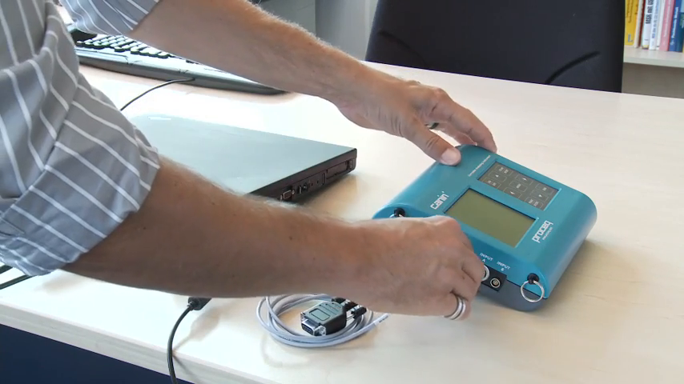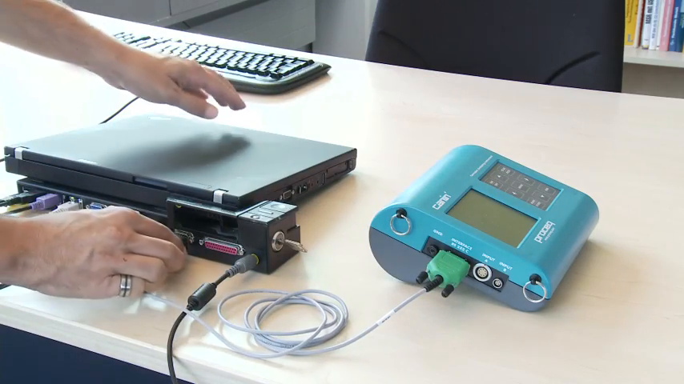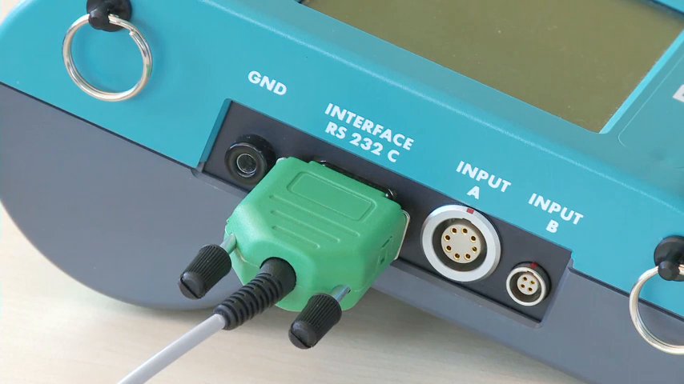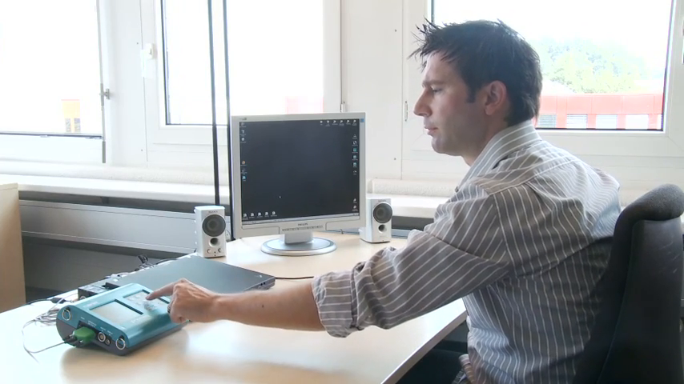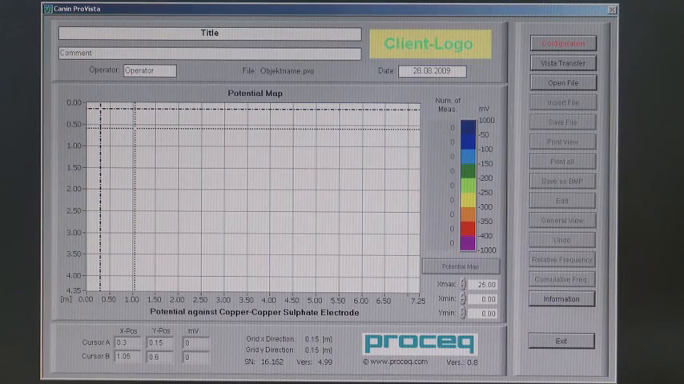Analysis of the data is carried out with the ProVista software. Connect the indicating device to your PC using the transfer cable and the RS-232 to USB adapter. In order to download data, the Data Output submenu must be visible on the indicating device. From the main screen in ProVista, click on the Vista Transfer button to start the download program.